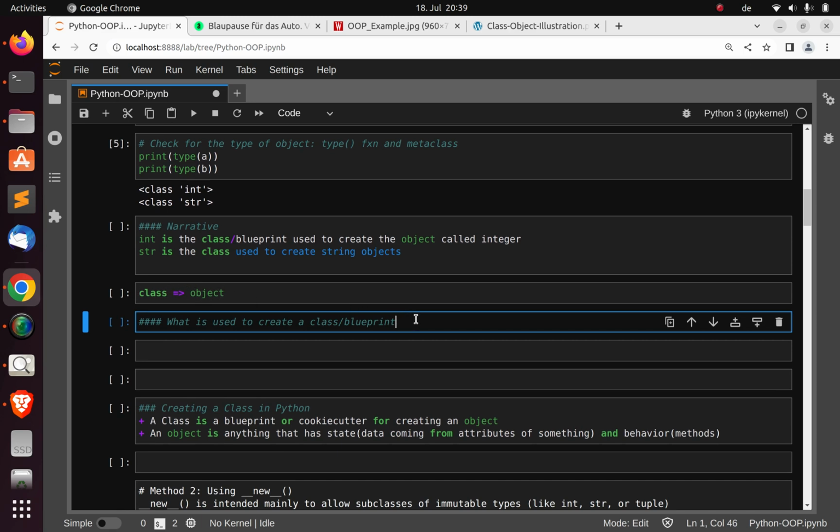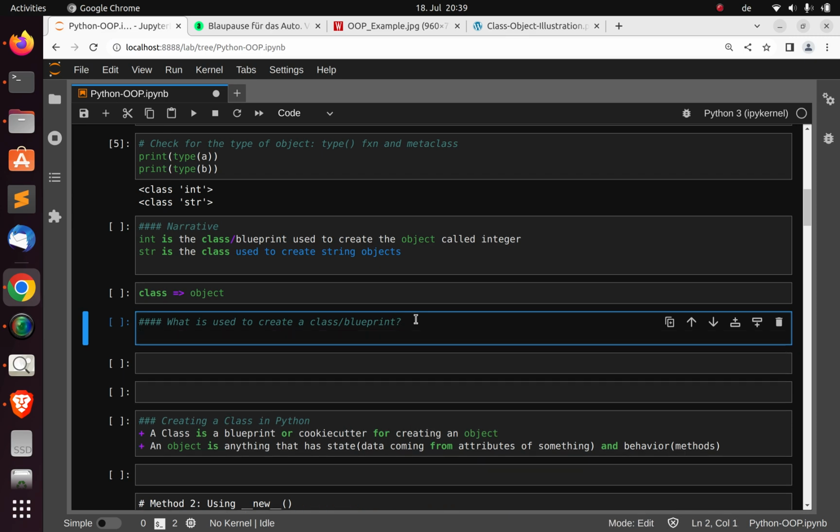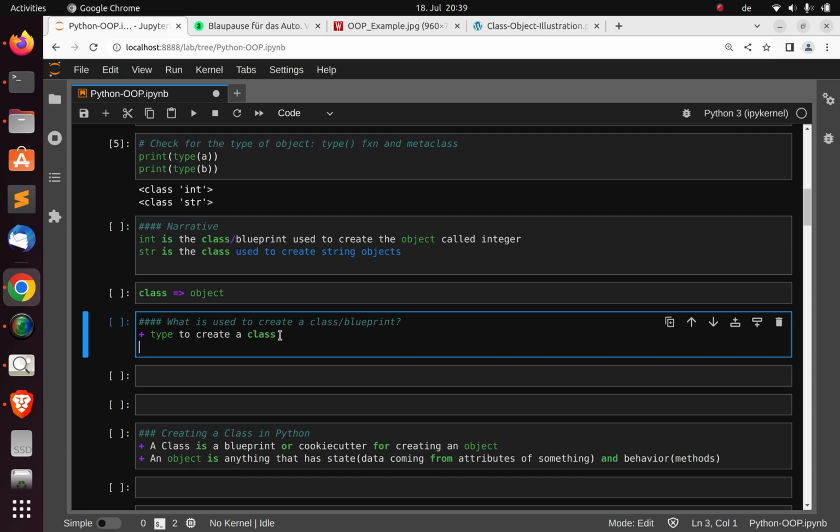That is where the concept of type comes inside. So we use a type. We use type to create a class, right? That is a basic understanding. Or we use a metaclass to create a class, right? That's a big understanding. So both of them are the same thing. So we use a type to create a class, and we use a class to create an object, right?